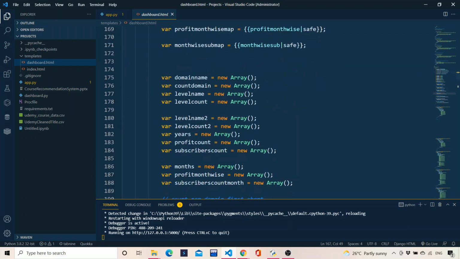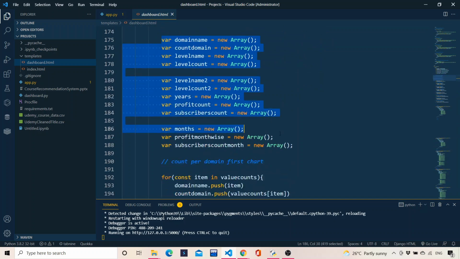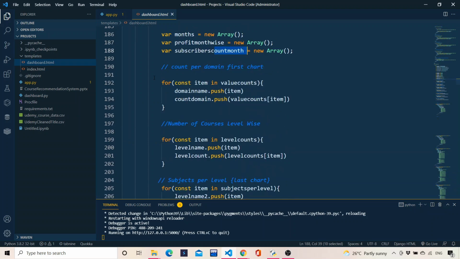Okay, so for that these all arrays are made over here, right? These all arrays are made in order to save the keys and values. So level count, subscriber count, profit count, subscriber count month, etc. Now we are running a for loop: const item in value counts, domain name dot push item, domain name dot push value counts of item. So everything is very simple. What we are just doing is this domain name is adding the key and this count domain is adding nothing but the value, nothing more than that.